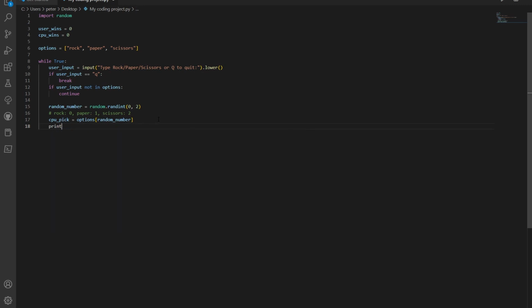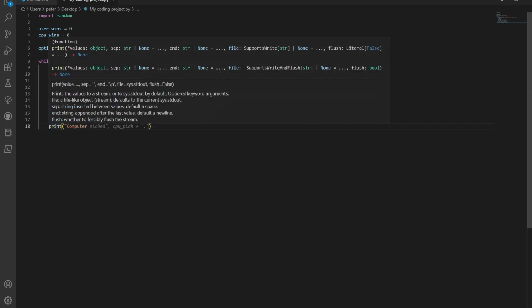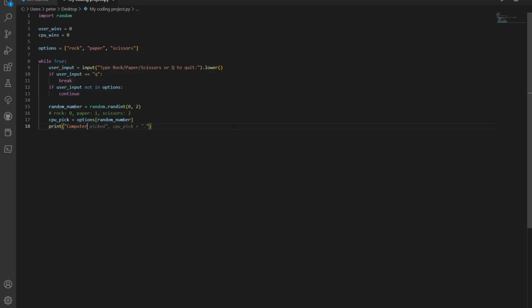So if the CPU pick equals the random number, we're going to print, and then brackets, we're going to write computer. And by the way, print is basically, it just prints any word you want into the terminal. So computer picked CPU plus dot. So that's going to do the CPU pick, so we know what it picks, which is here. So it's going to pick, and then CPU pick, just plus a dot at the end.